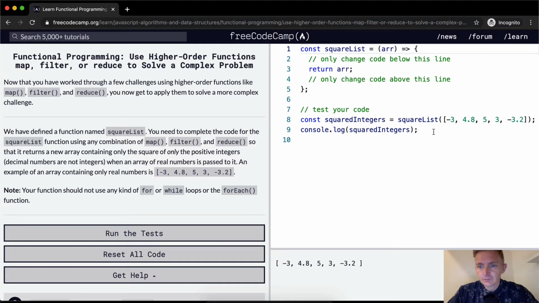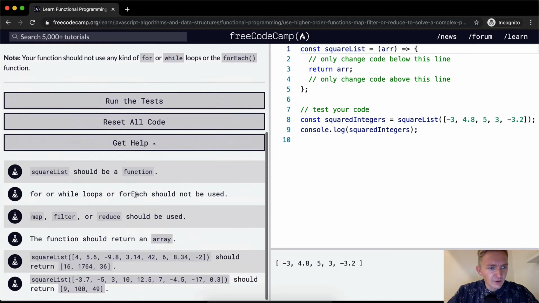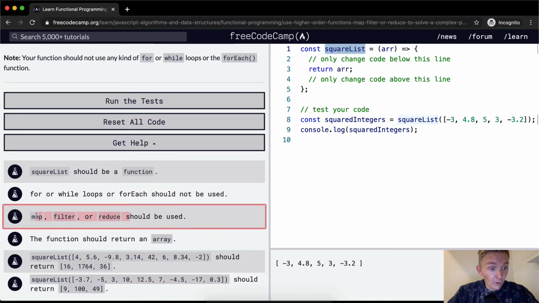Interesting. Okay, so if I look over here, it should be a function, squareList. It's already a function, so I bet that would pass if we ran it now. This would probably pass, but we're not doing anything. We don't want to use while or forEach loops. It says "or", so that means we can use probably one or many. The function should return an array. Look at that, it's not returning an array yet. Well, squareList is getting passed in an array and it's returning an array.